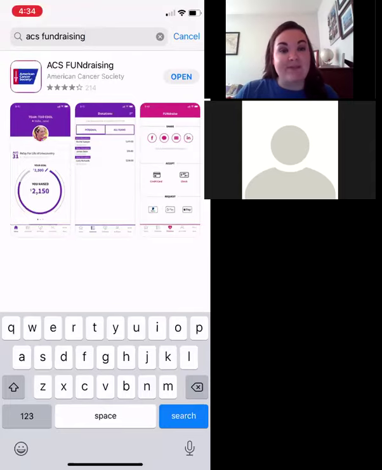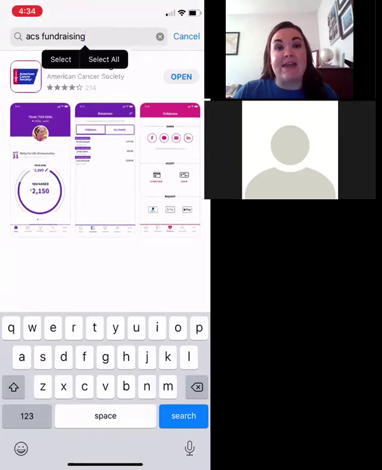You'll see here I've typed in ACS Fundraising in my search tool at the top, and our app is the only one that comes up. You'll see that our app icon is our American Cancer Society logo. On my phone it says open, but that's because I already have the app. If you don't have the app downloaded, it's just going to say get, and you can click that button and download it. It's a totally free app, and I promise it's worth the download.